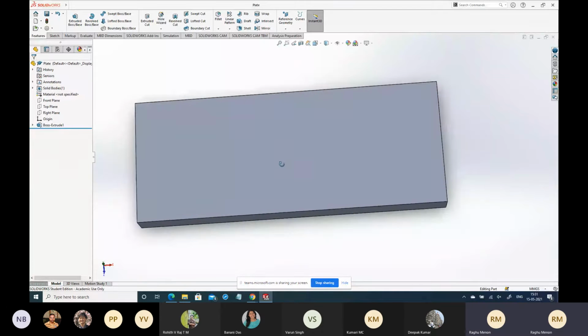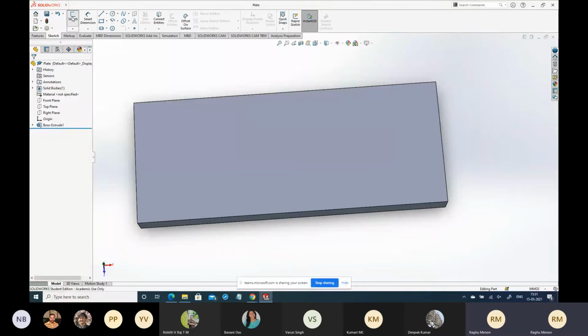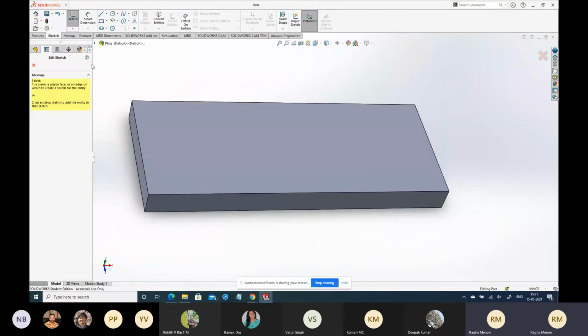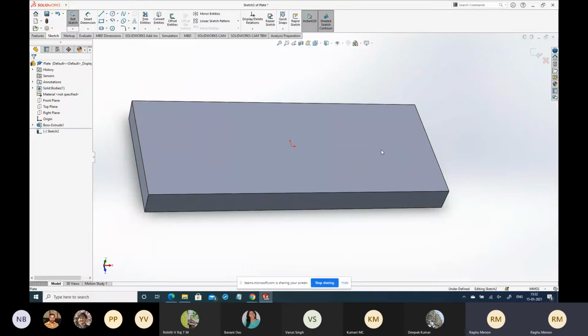Now I want to add some more features to it. Let's say I want to cut a hole in the middle of it. How do I do that? I go to sketch again, and this time I don't use any of the default imaginary reference geometries. I will pick the surface of the plate itself that I just created. I can either use imaginary reference geometries, which aren't real, or real ones like this. So I'm going to take this surface of the plate itself.